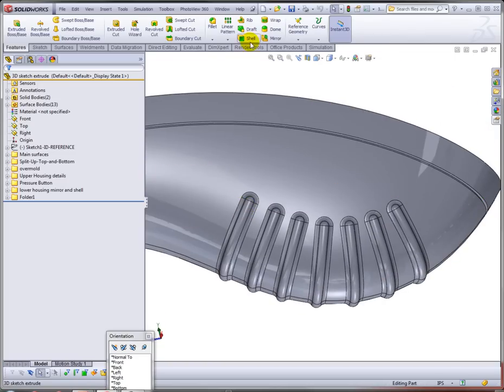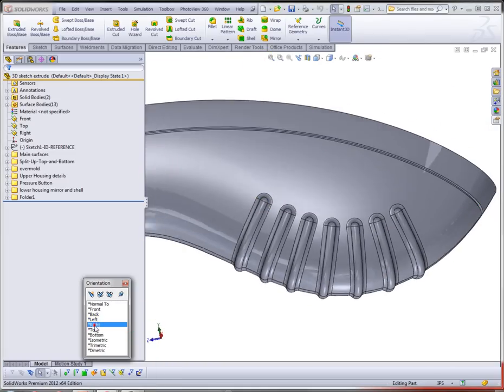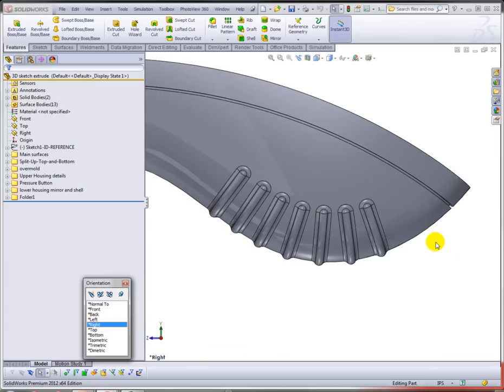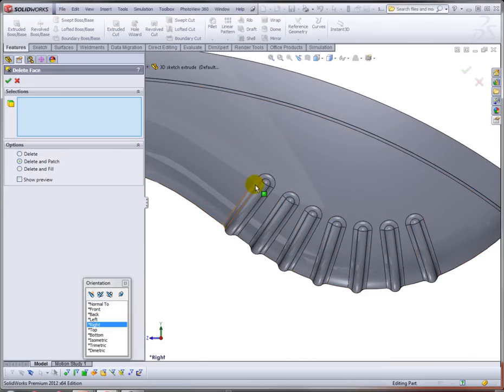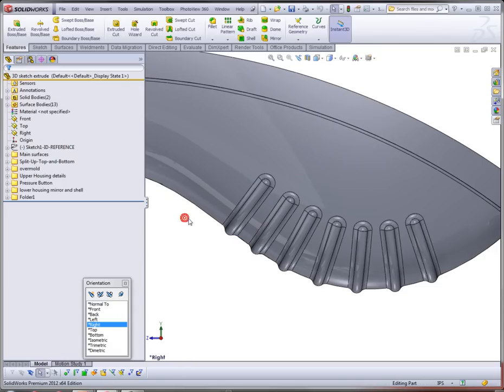So to do that, I'm going to go to my right view and then start using delete face for all of these. Now, I could pick all these individually, and that'd be quite a good amount of work to do, but I'm going to again use some of the shortcuts we have built into SolidWorks for just quickly removing those and selecting.